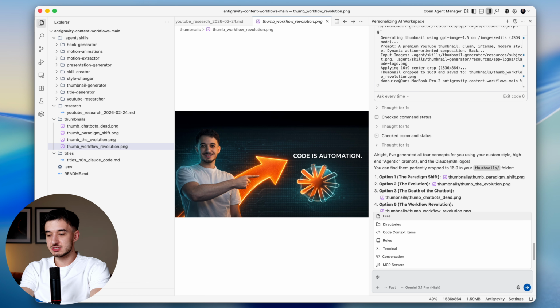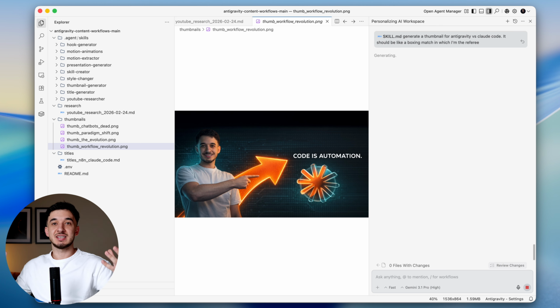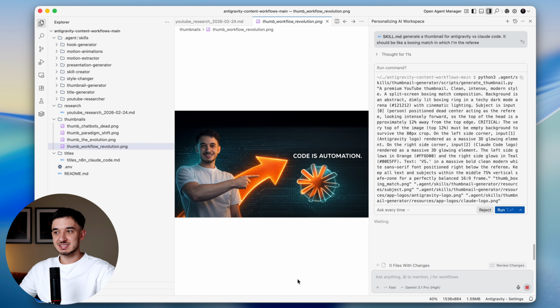So you can just mention the skill again, thumbnail generator. I'm just gonna tell it exactly what I want it to generate. So generate a thumbnail for Antigravity versus Claude Code. It should be like a boxing match in which I'm the referee. You can come up with these ideas yourself. You don't have to go with whatever it is throwing at you. But taking inspiration out of it does not hurt. And I found out that it does amazing.